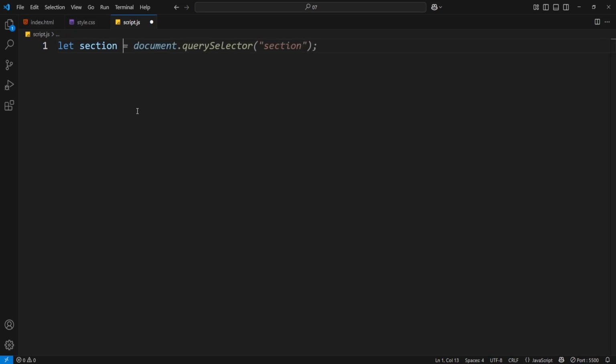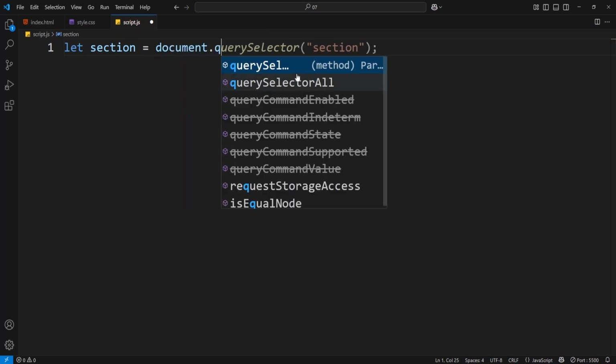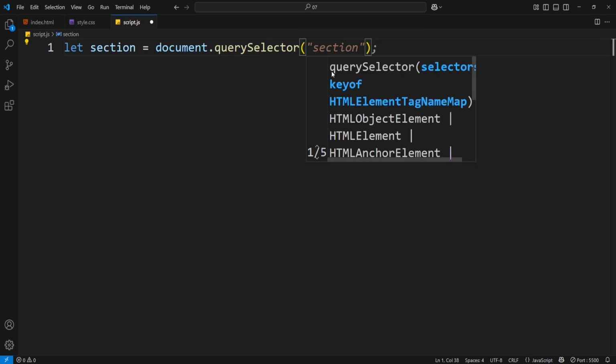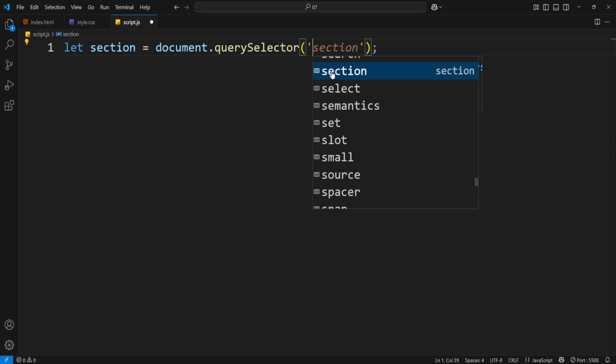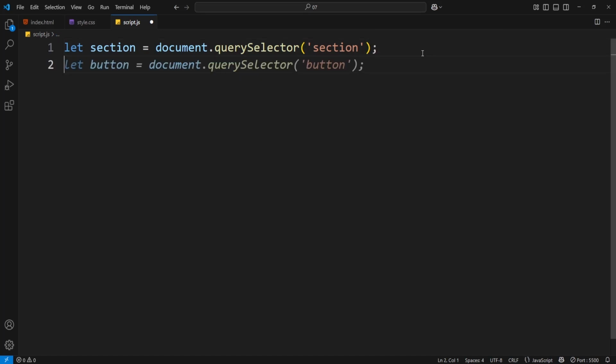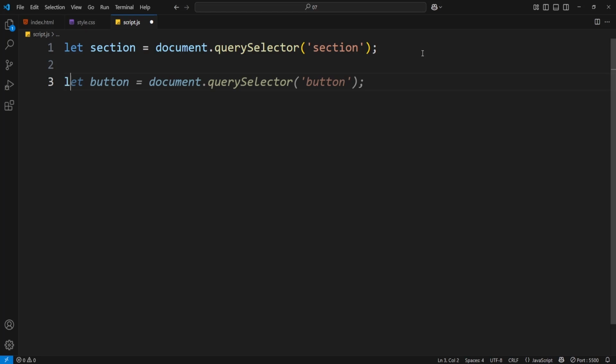let section equal to document.querySelector. Then inside the round braces, inside the single quotes, I want to target this section tag. So I'm going to pass the tag name section and a semicolon to end this line. After that, I'm going to declare another variable, let, and our variable name is j. Let j equal to 0.